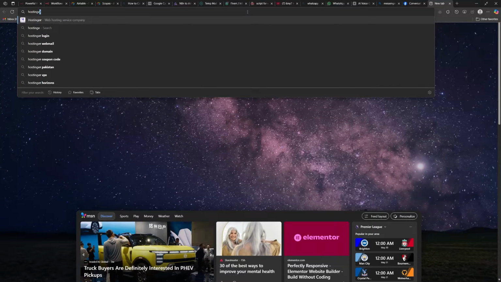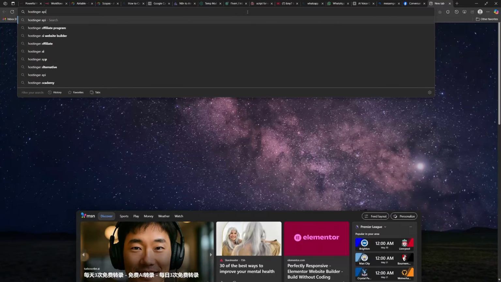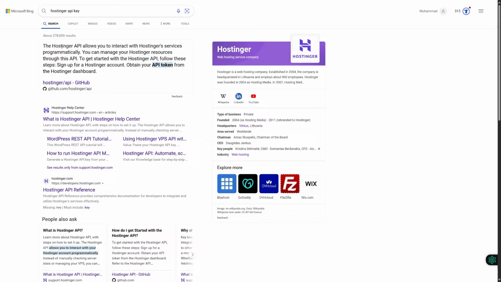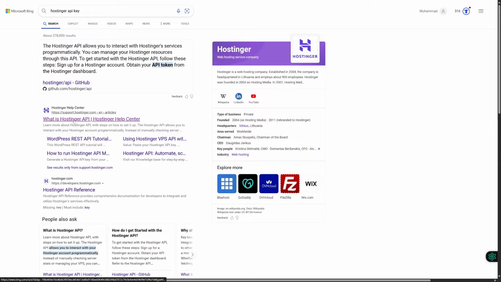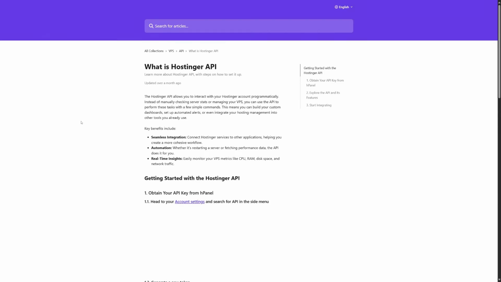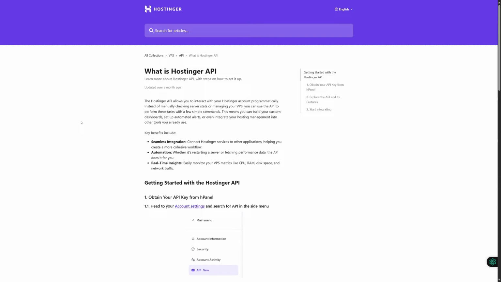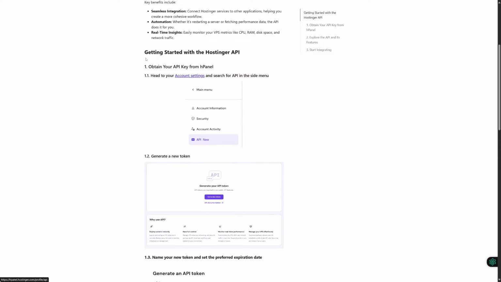Once you are there, you're going to search for the Hostinger app, basically API key. Once you search for API key, you're simply going to head over to the very first link and fetch your API key. Once the connection is established using the API key, you are going to have a token that you need to copy.